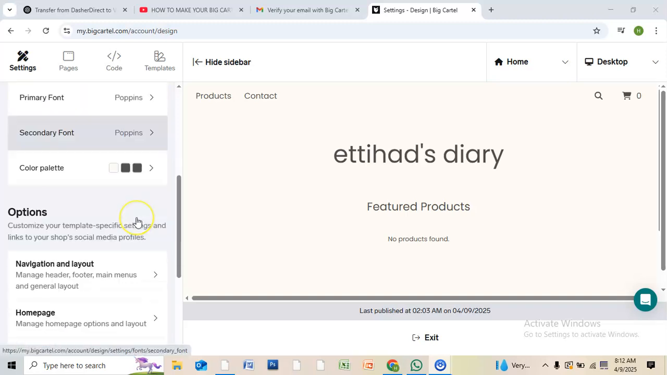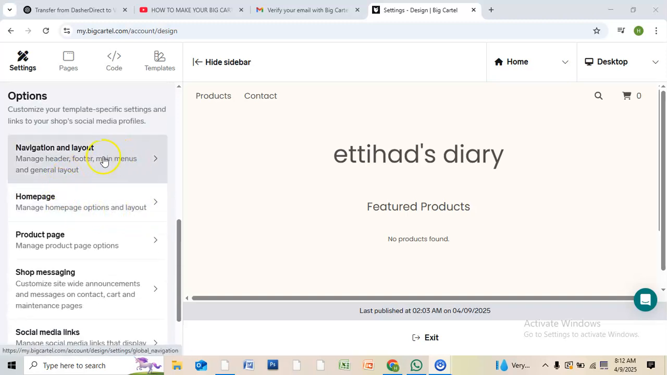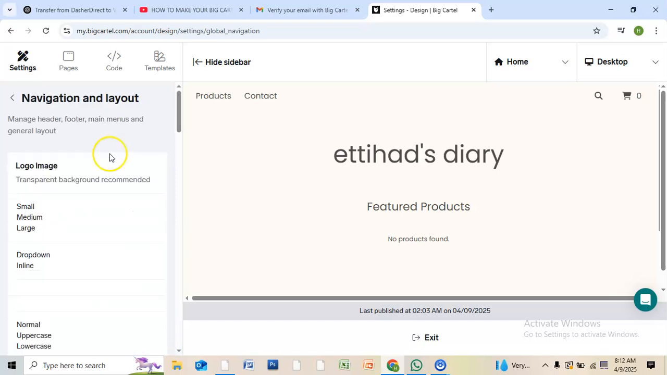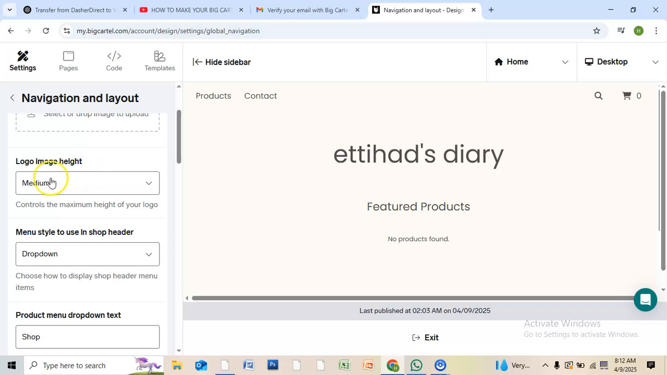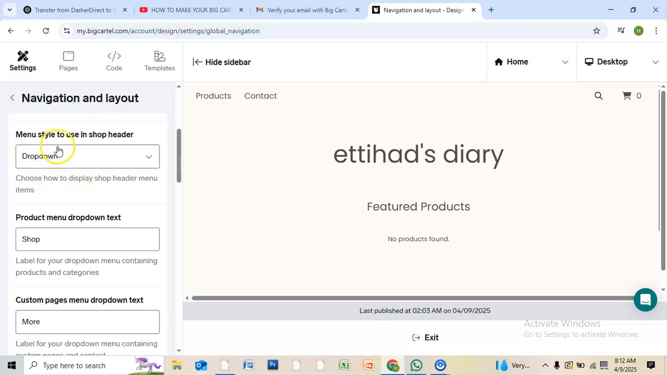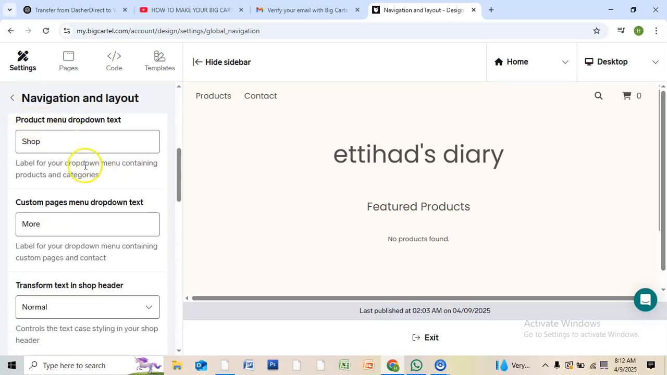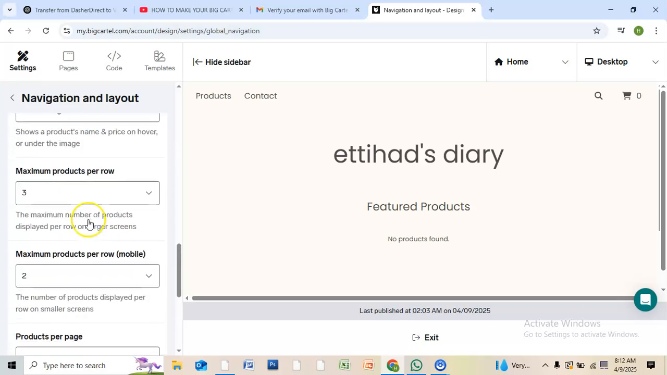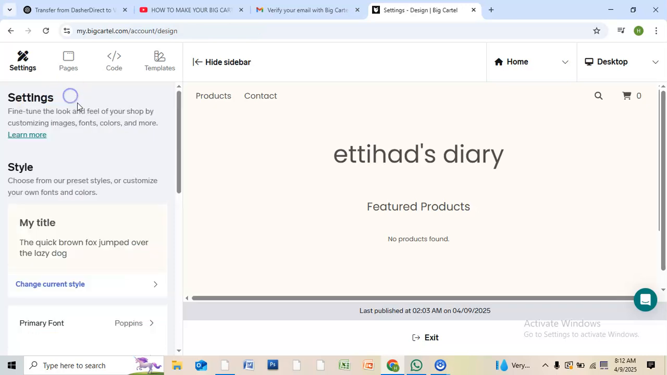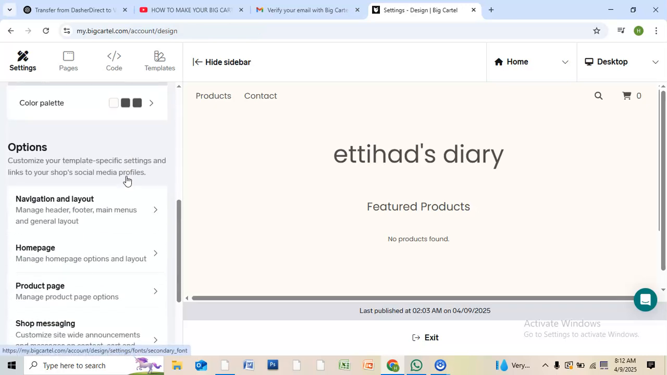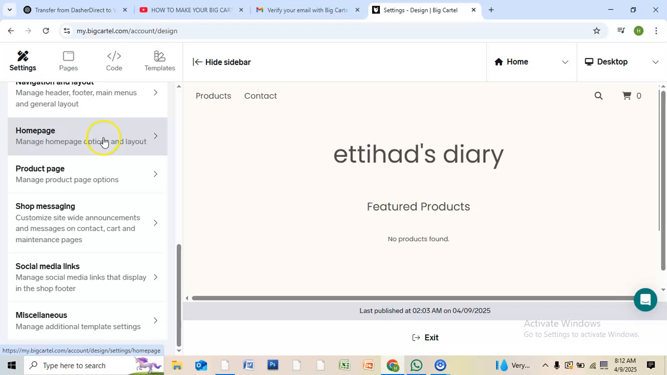Then there you can also change navigation and layout of your site, logo image, menu style, product menu, drop down text, custom message, and also footer text. Also you can change home page style.